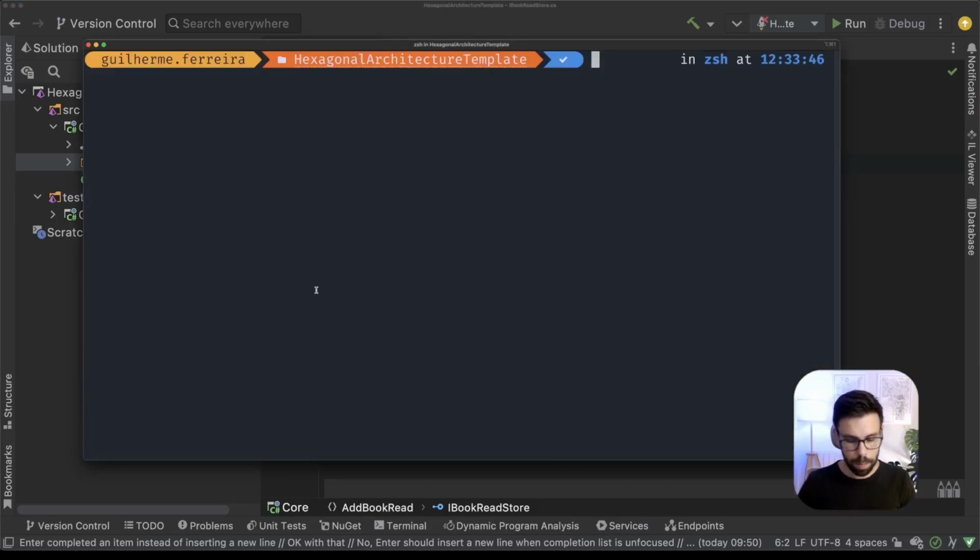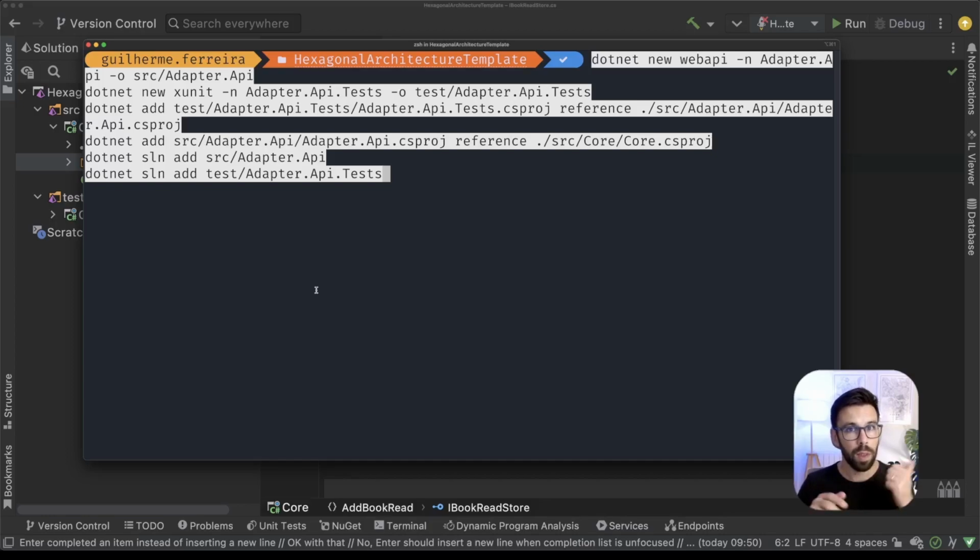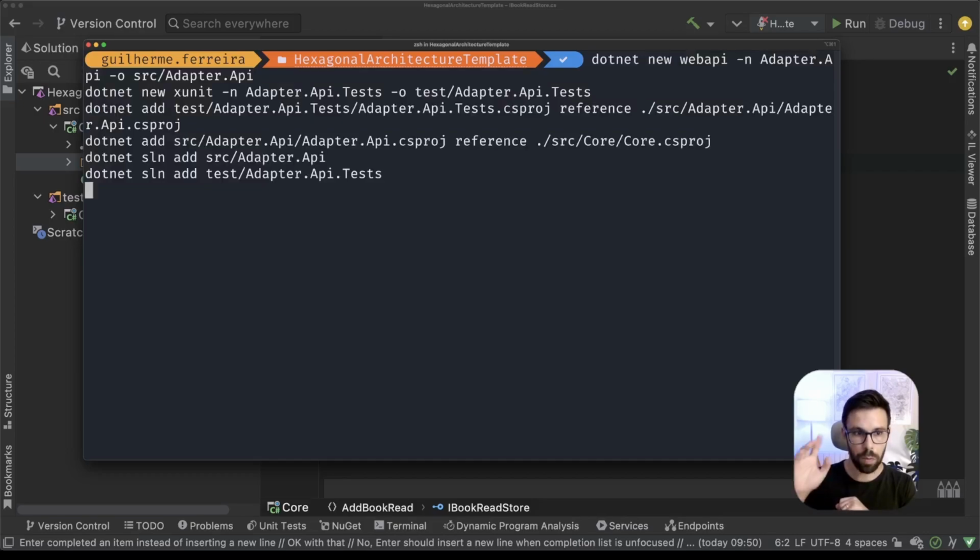Okay, so we will create some projects once again, and it will look like what we have done to create the core. So we have one adapter. This time it will be a web API because it's our REST API that we are implementing. We will have as well an xUnit project, and we'll add some references. This time our test project has a reference to the adapter itself, but also our adapter will have a reference to the core. Okay? The core never knows its adapters. The adapters depend on the core. We add both projects to our solution and we run it.